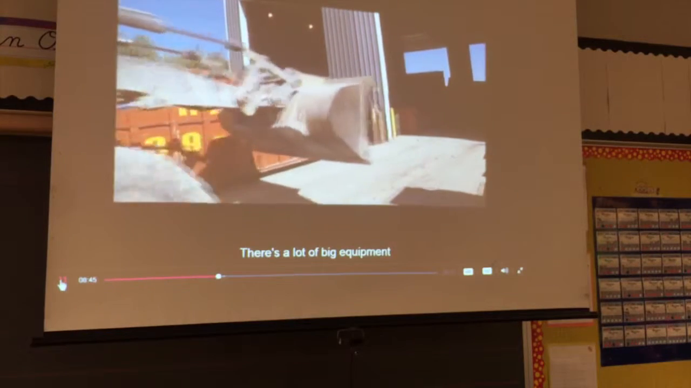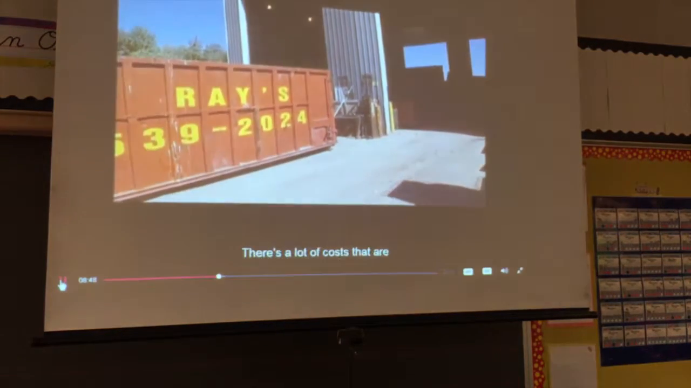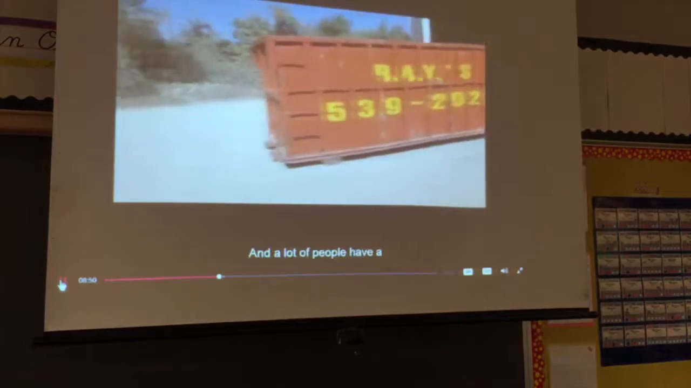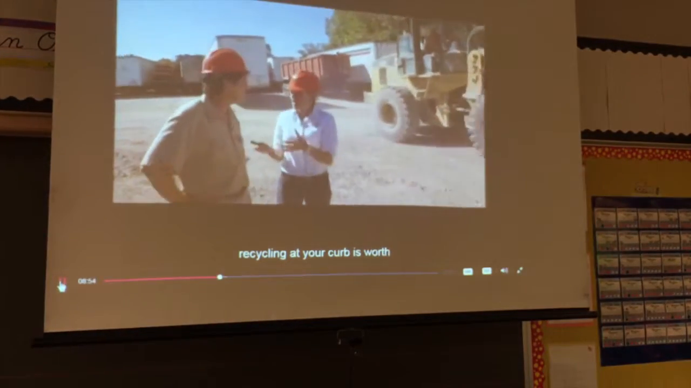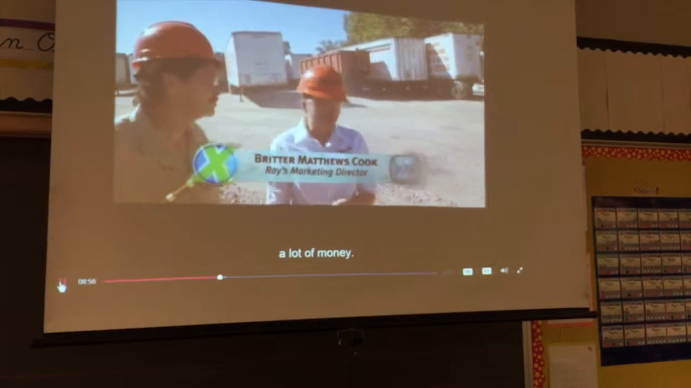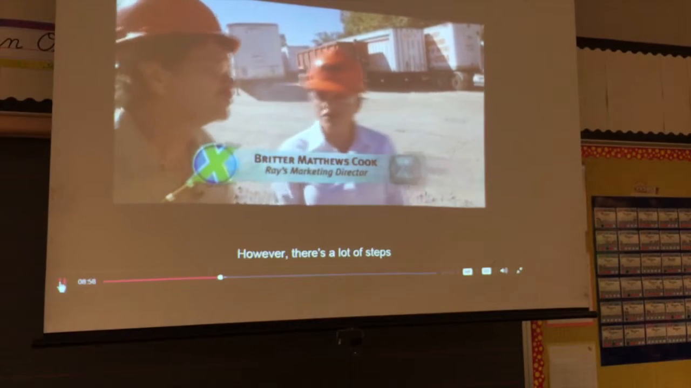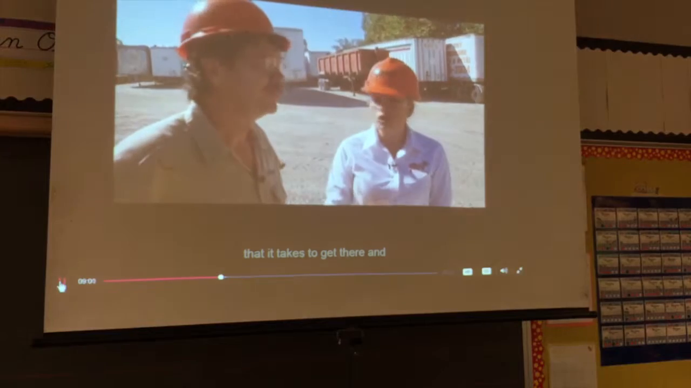There's a lot of big equipment involved in recycling. There's a lot of costs that are involved in recycling, and a lot of people have a common misconception that your recycling at your curb is worth a lot of money. And it is as an end result. However, there's a lot of steps that it takes to get there, and we're going to see that today.